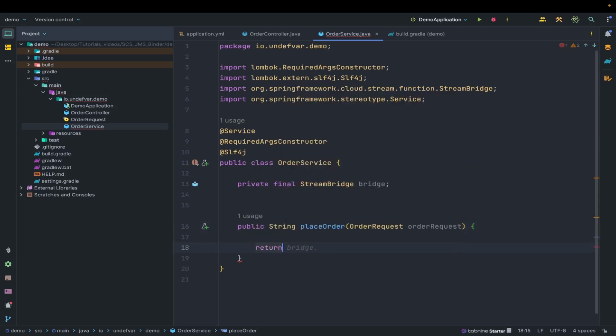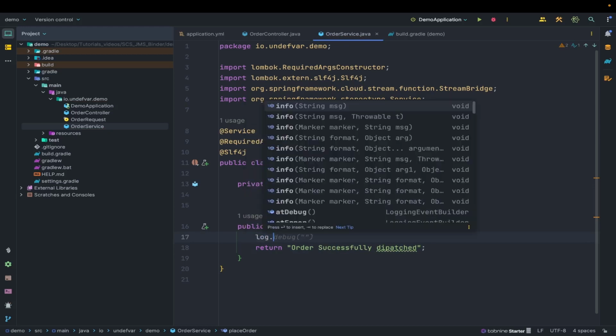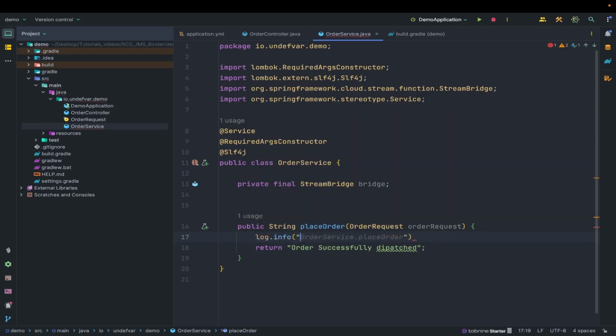All right, now I can return some message: order successfully dispatched. Okay, just something like this. So what I want to do is log this order request. So to log the order, it says successfully dispatched.